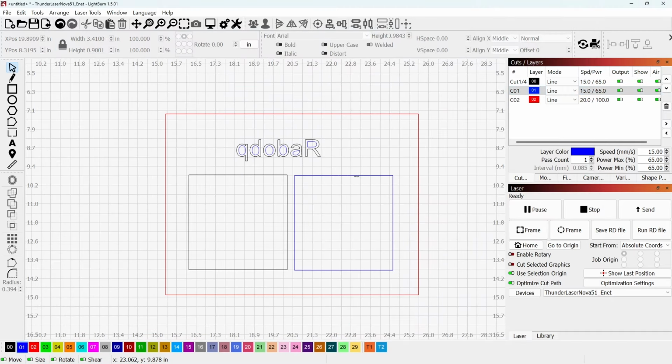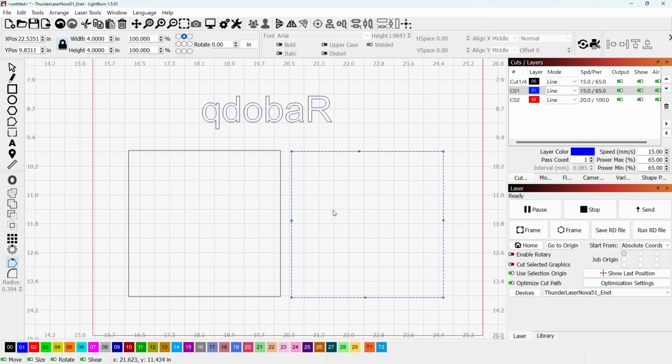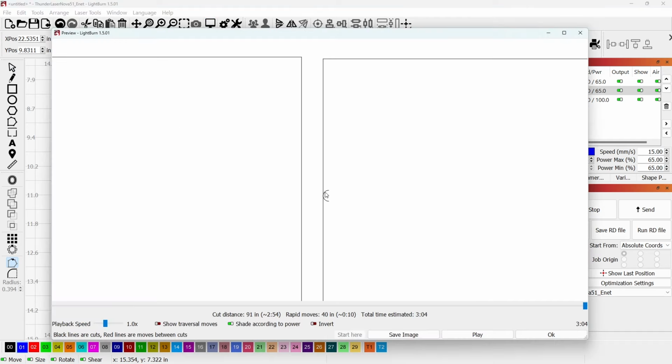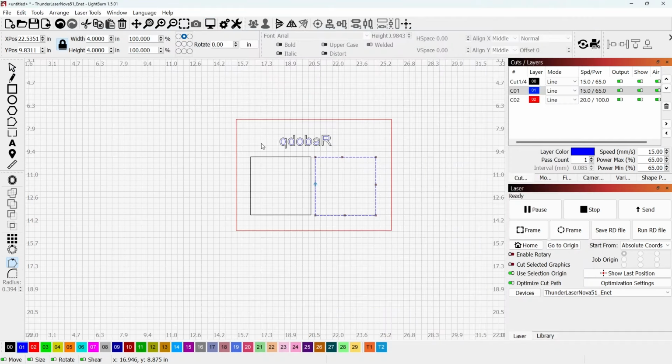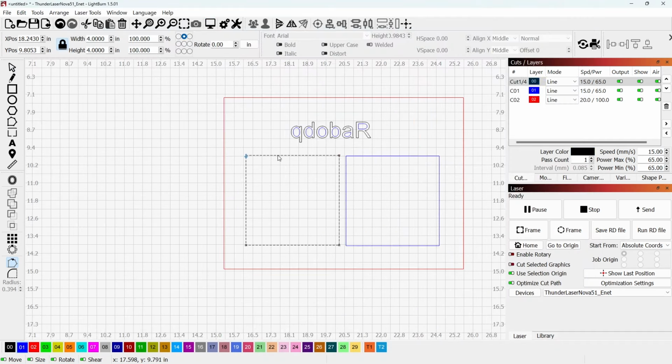Now on this square here, I want to bring that into the inner part. So of course I've added my nodes. I'm going to select the starting node of that inner node and then preview it. Yep, pretty happy with that. And then on this one here, it was pretty easy.